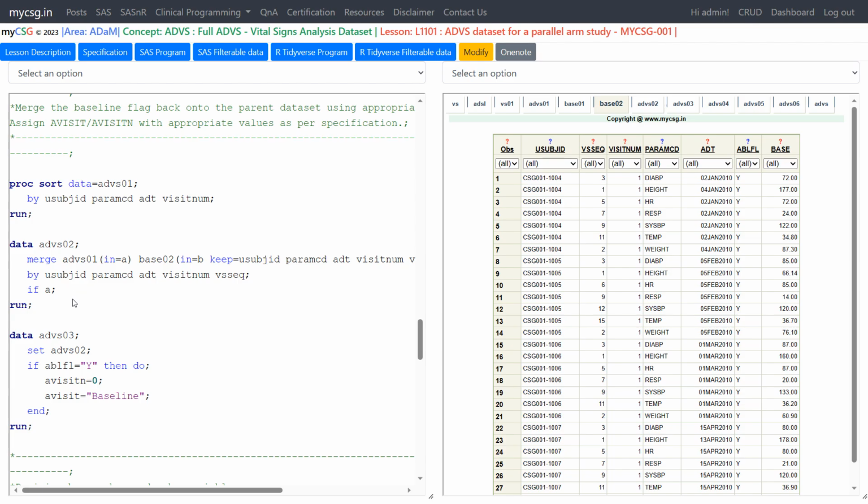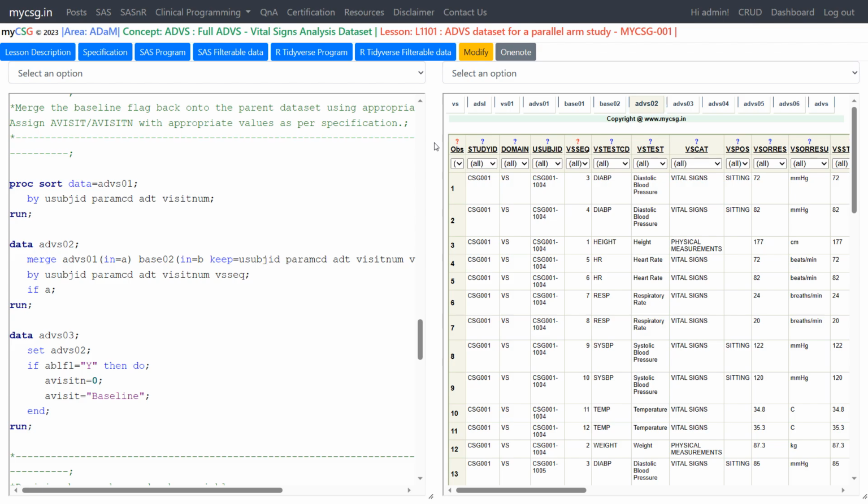and the end result will be the same, because this base 02 is actually a subset dataset from ADVS 01 itself. So we cannot have any record in base 02 which is exclusively not present in ADVS 01. So in the next step, now we have ADVS 02. So let's take a quick look at ADVS 02 along with the existing variables in ADVS 01.